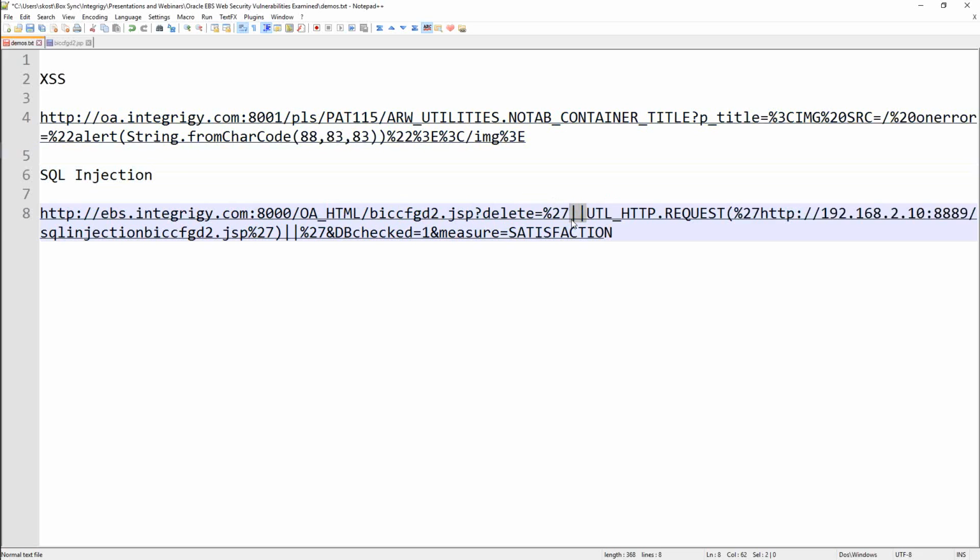I'm just basically saying, okay, they were enclosing something in single quotes. All I'm doing is ending that single quote, doing a standard SQL concatenation, and now this piece of the statement, I can do anything I want. I can basically execute any SQL that I want, and this will get executed as the apps user.